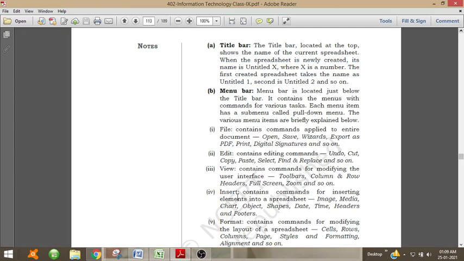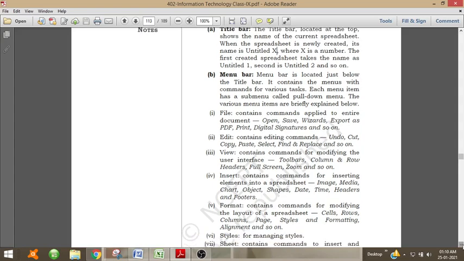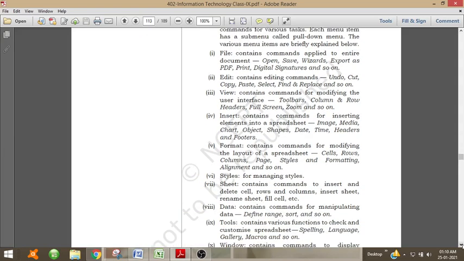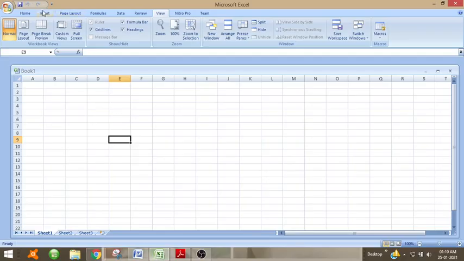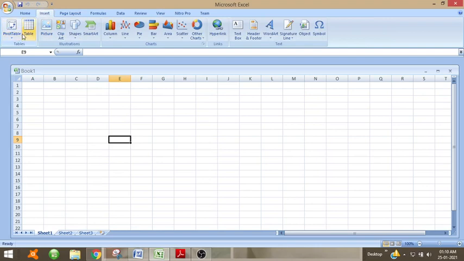Then insert contains commands for inserting elements into a spreadsheet, that is image, media, chart, object, shapes, date, time, headers. So these can be inserted from the insert menu. Here in the insert you can insert table, picture, clip art, shapes, smart art, columns, line, charts, or hyperlink, or symbols or text box, headers and footers. So everything can be inserted from the insert option.